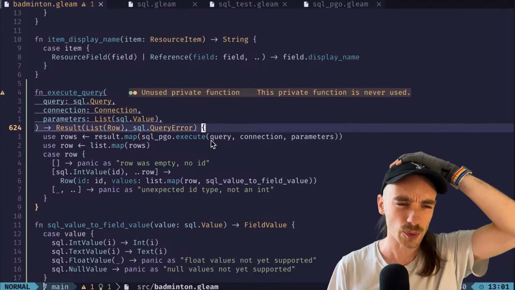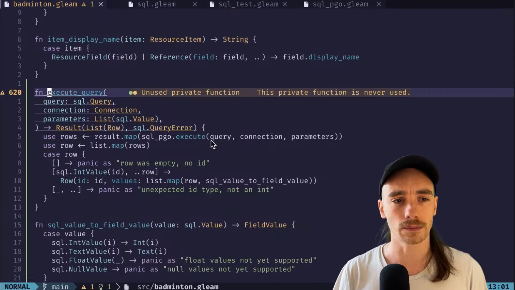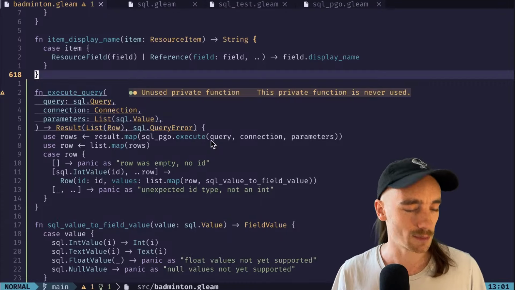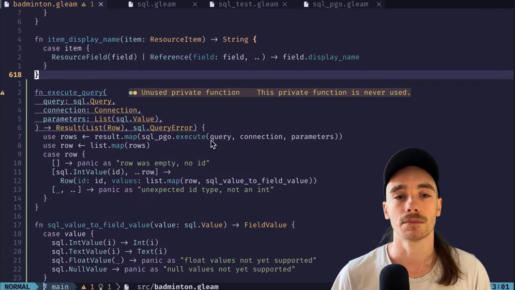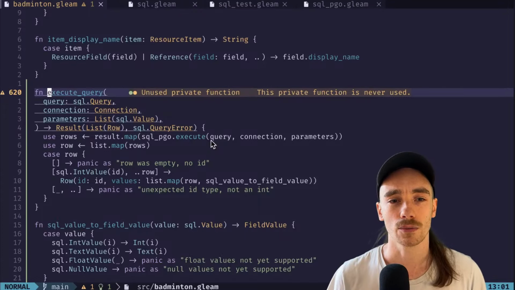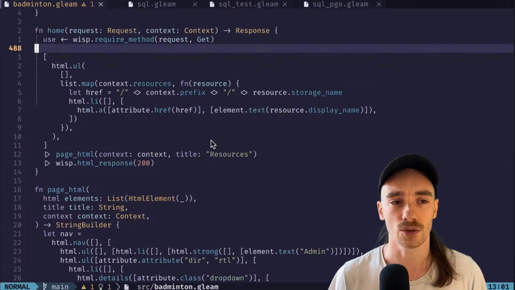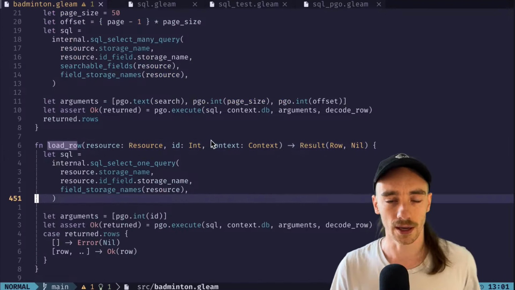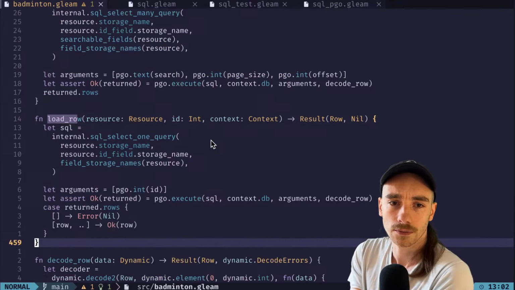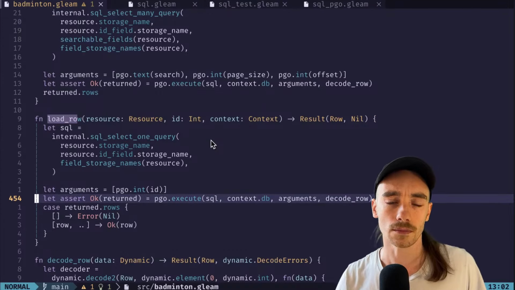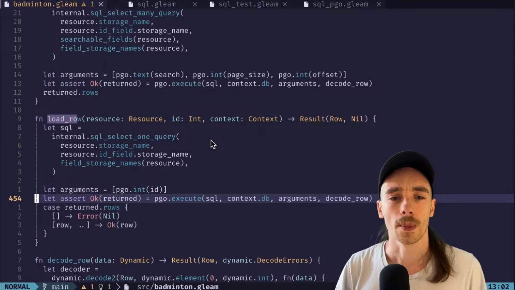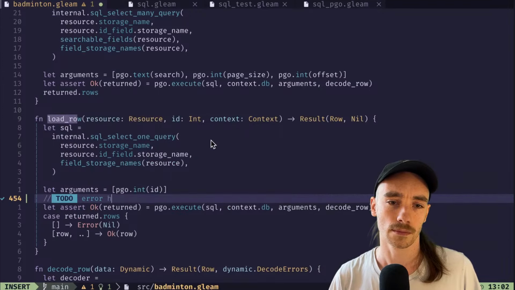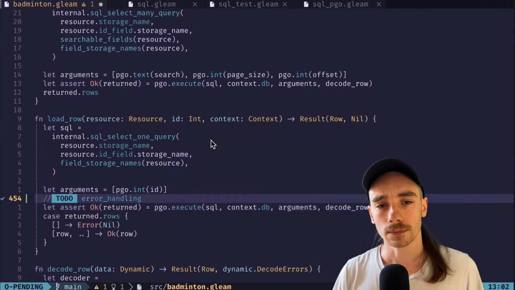Okay. So what can I do with this? What can I do with this now? I need something. Okay, so what's the simplest SQL query we do? Is it like loading a single row? Load row. Okay. What do we want to do?